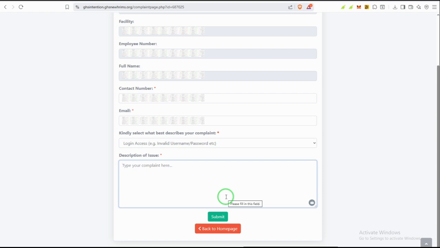So after clicking submit, you wait. Sometimes it can take about 24 hours before they reply to you. Sometimes within 2 or 3 hours. Okay, but I keep telling you, if you give the complaints, don't repeat it, just relax, wait, they'll attend to you. They are people, they are humans. Okay, and sometimes they also have to close.